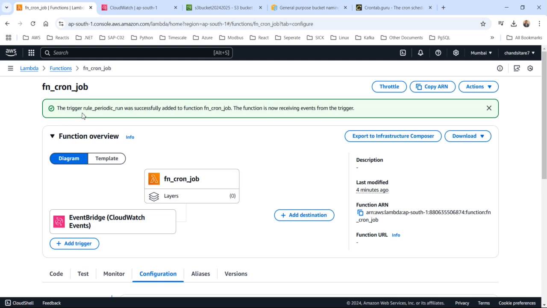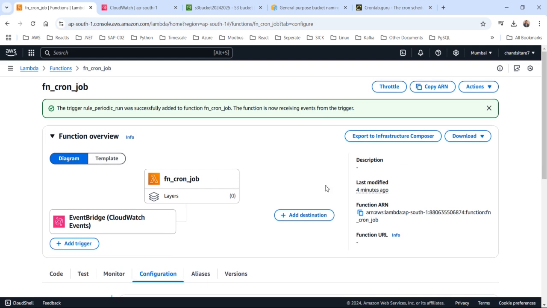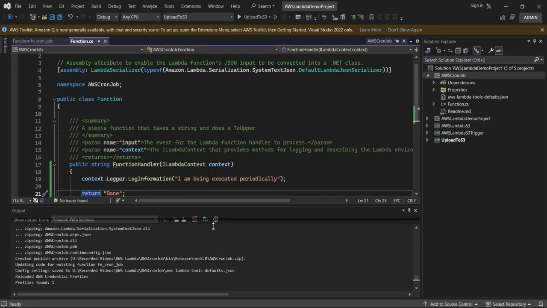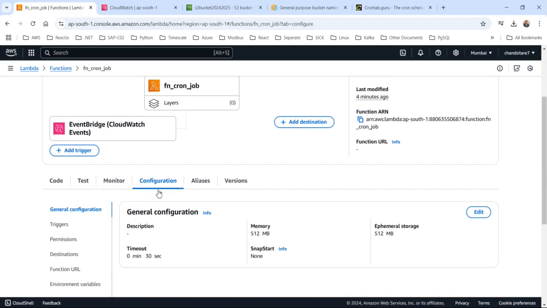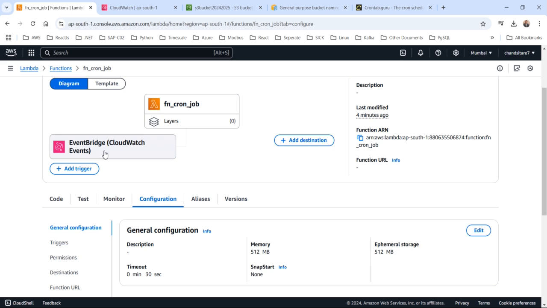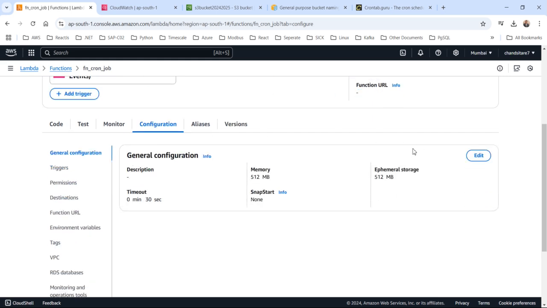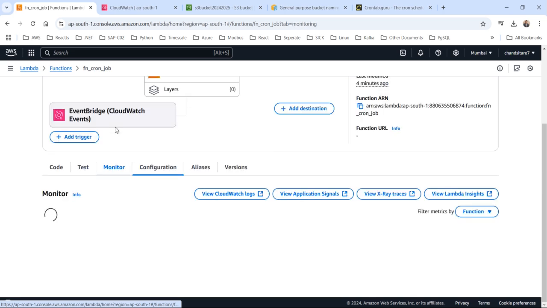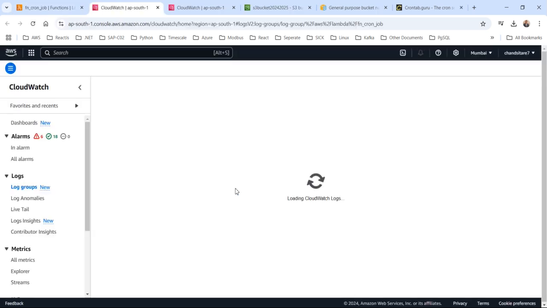The trigger rule periodic run was successfully added to the function. The function is now receiving events from the trigger. So every 1 minute this function will keep on running, and whatever block of code we have written here will be executed every 1 minute, because of this CloudWatch event based trigger. How can we monitor whether it is executing or not? We will go to the monitor section and see the CloudWatch logs.